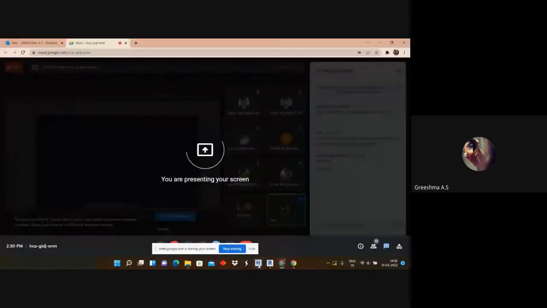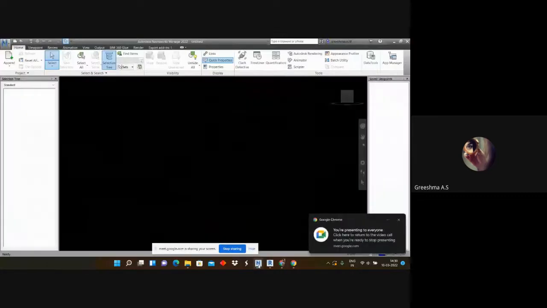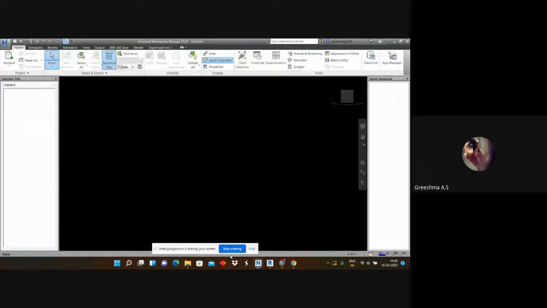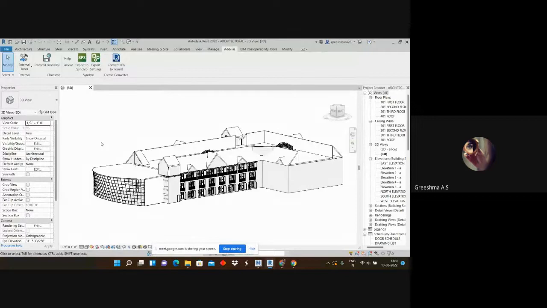My screen is visible, right? Yes, ma'am. Okay. So here, did you open this file, the Revit file? Choose any Revit file. If you have one, then take that.